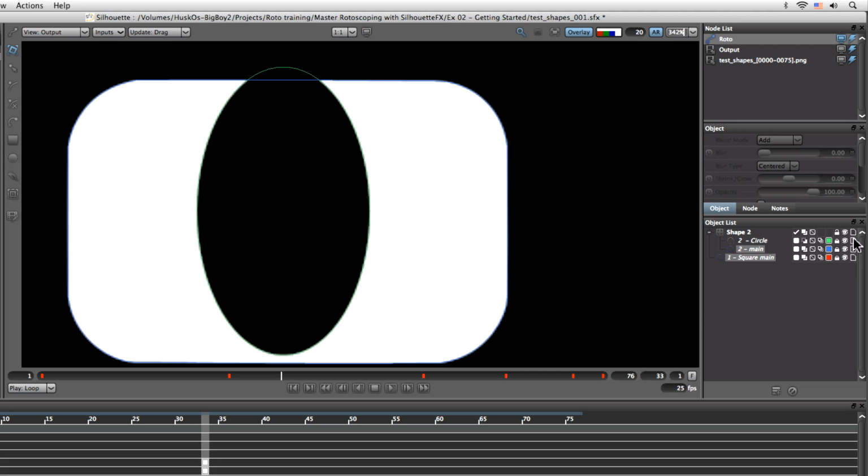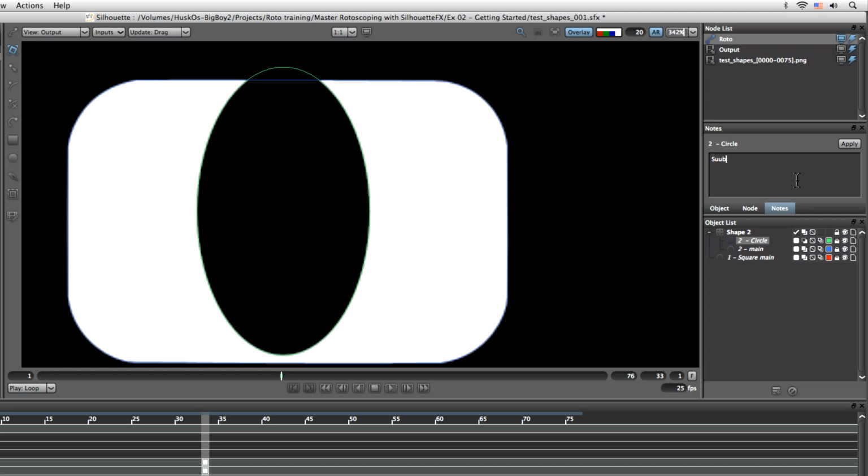At any point, if we see this little one here, this is our notes, we can come in and we can apply a note as to what the shape is actually doing. We can say this is subtracting. So we can give ourselves useful little notes here. Hit apply on that, and then we have a note attached to that. So this is really great if you've got a complex shot and you want to just keep little sort of reminders about what you're doing.